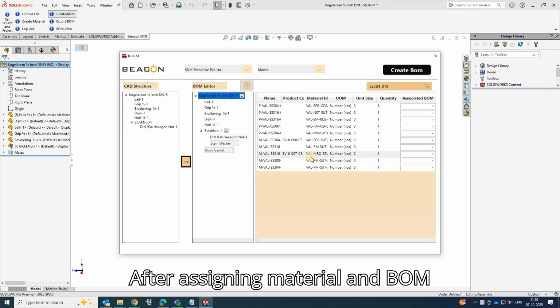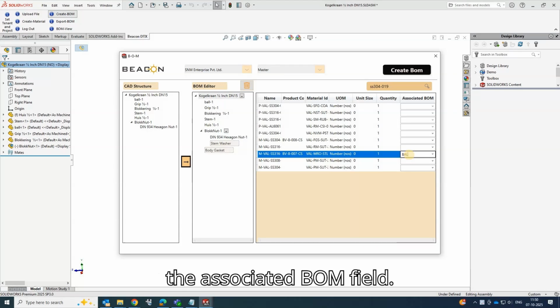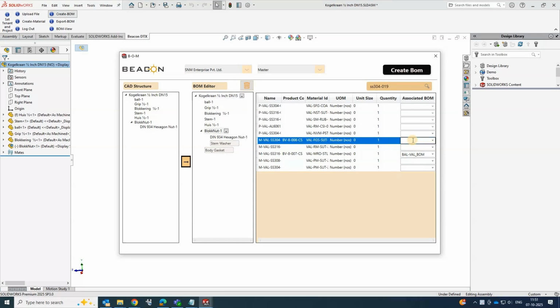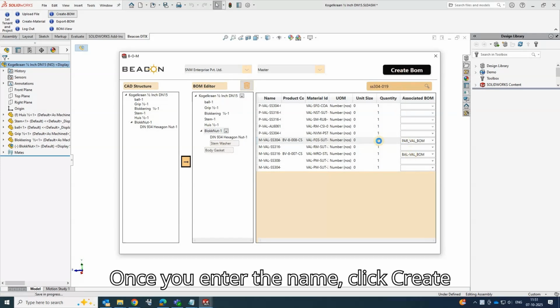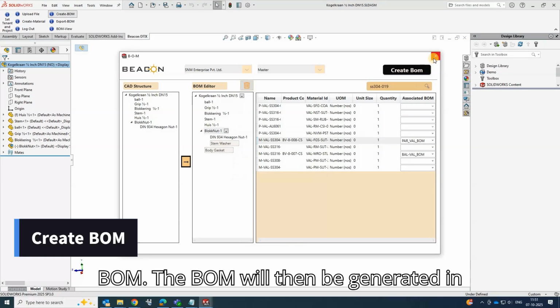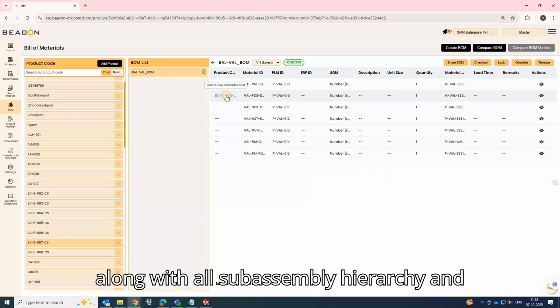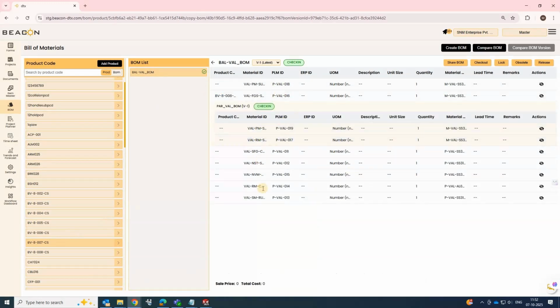After assigning material and BOM completely built, give the BOM a name in the Associated BOM field. Once you enter the name, click Create BOM. The BOM will then be generated in DTX, appearing in the main BOM along with all sub-assembly hierarchy and components.